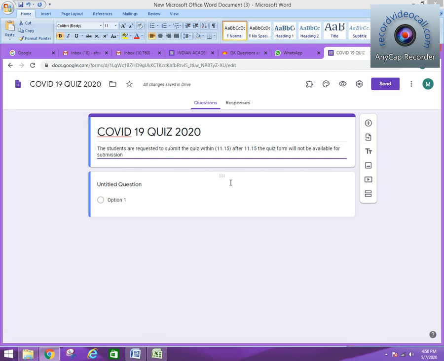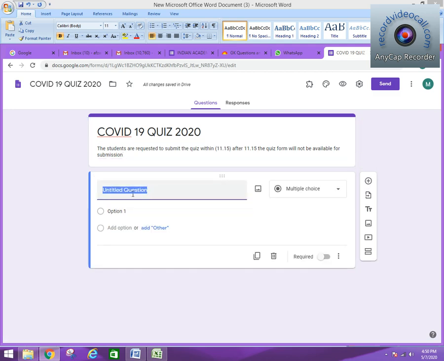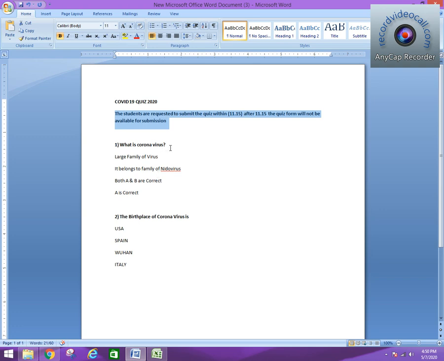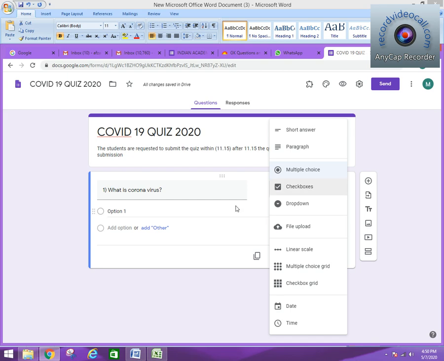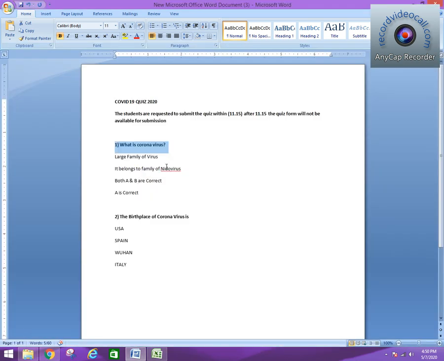Then we'll go to the first question, which is already here. You click on this. The question is ready. I'm just going to pick the question here. What is coronavirus? I'm just going to copy it in the form. And there is an option, multiple choice. I've selected it. So I'm going to give the options.